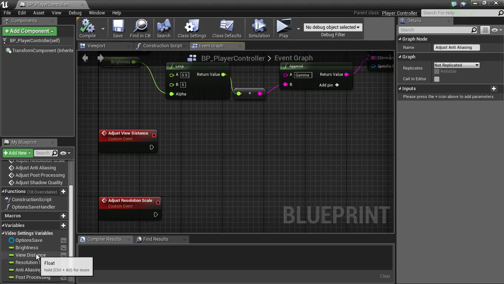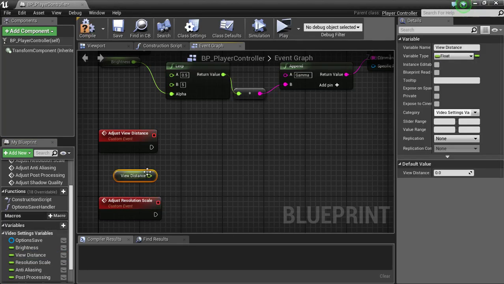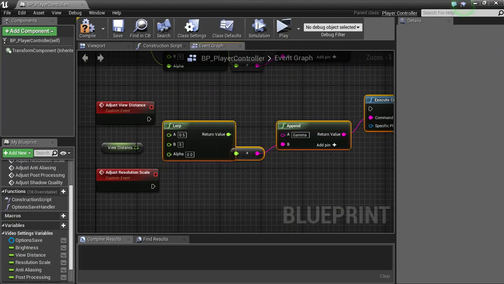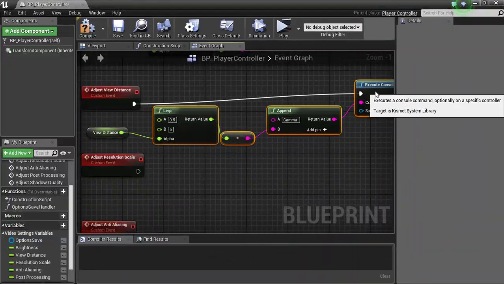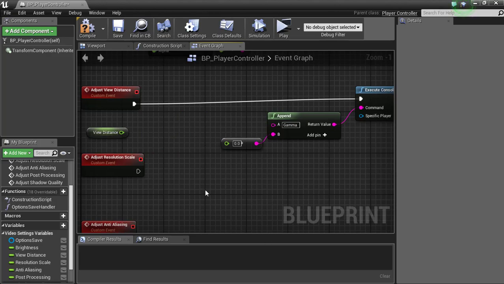So now we are going to do our view distance. View distance is on a scale, a float scale too. So we're going to take our view distance and do the same thing. Okay? You can just copy and paste that. But for this, it's a float variable of 0 to 1. So we're going to go 0. Actually, we don't even need to do that. We can go like this. Compile. Let's go right to here.